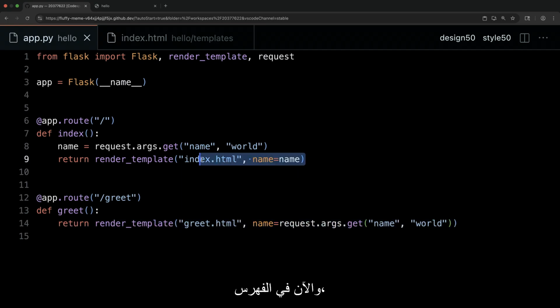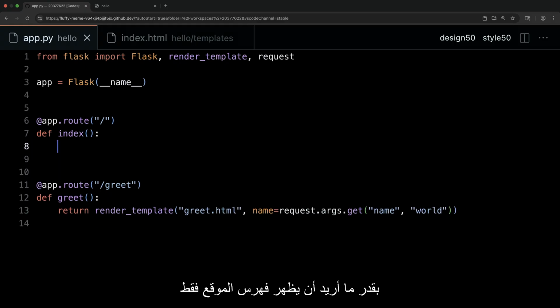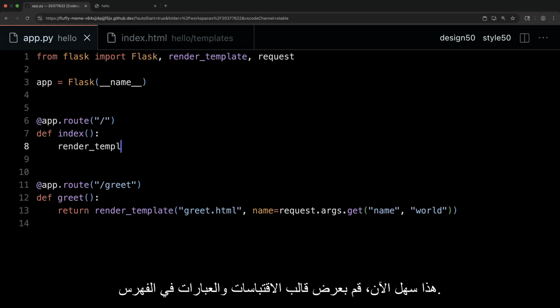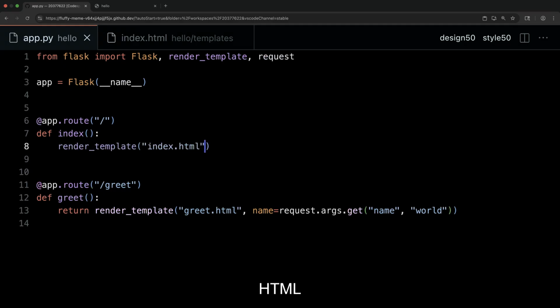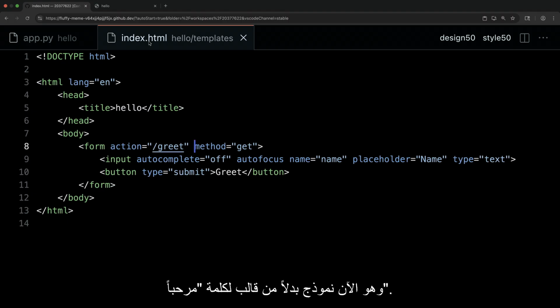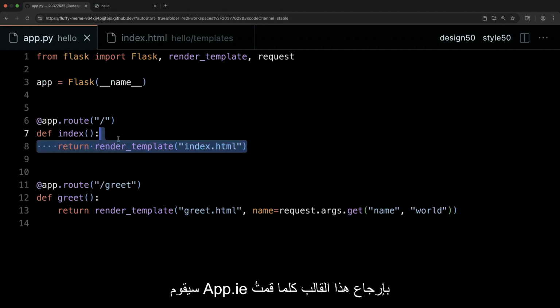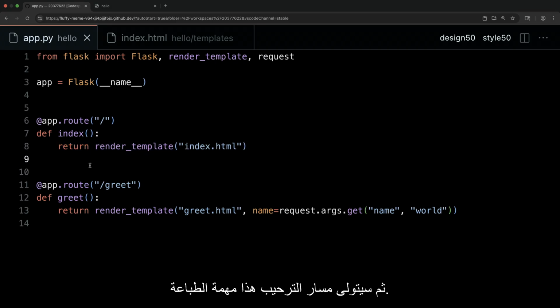And now in index, insofar as I want the index of the site to just show the user the form via which they can type in their name, this one's easy now. render_template, quote unquote, index.html, and return that template. So to recap, here's index.html, which is now a form instead of a template for hello, comma, such and such. App.py is going to return that template whenever I visit the index or / of the page. And then this greet route is going to handle the case of printing out greet.html, passing in the user's name. All right, I think I'm not quite good to go yet, but let's try this out.